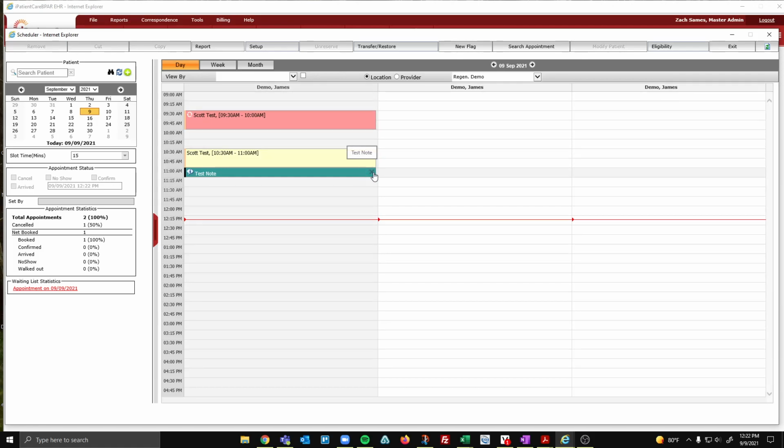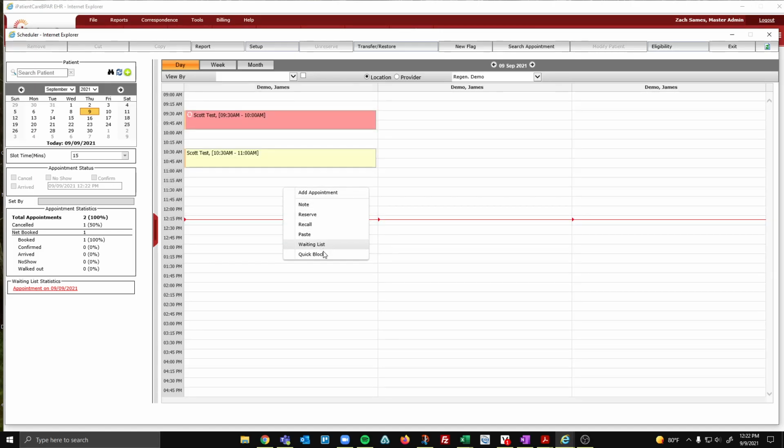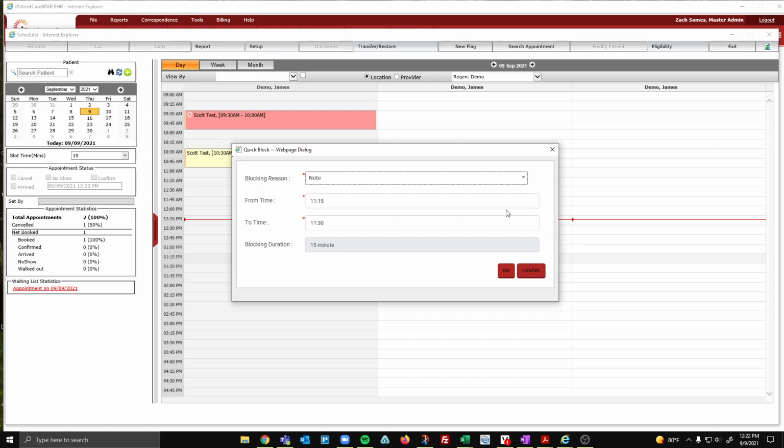As far as a quick note, that should be pretty simple. We can just click that X button right there and then go ahead and delete that note. The other option you have as well is going to be a quick block. This is very useful if you need to block something off. Say, hey, this provider had to run out of the practice to pick up somebody from school or something like that, or is getting an oil change, whatever it is.